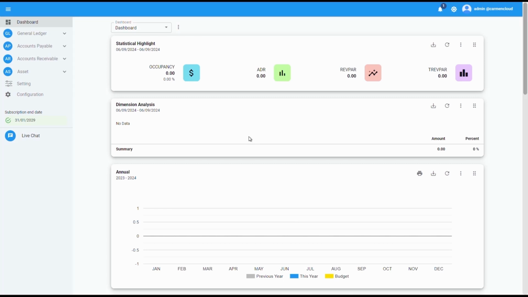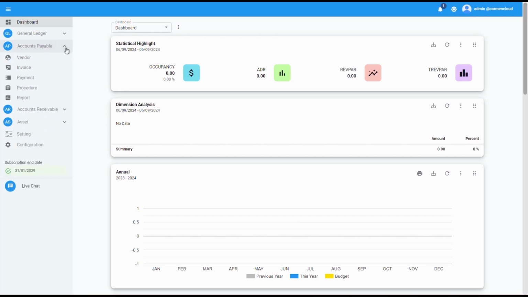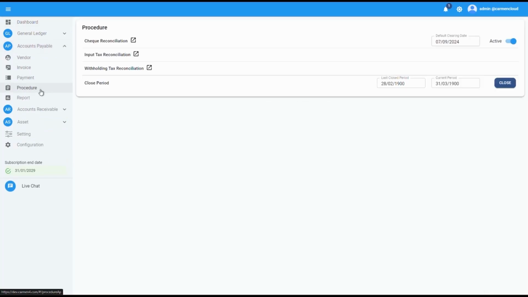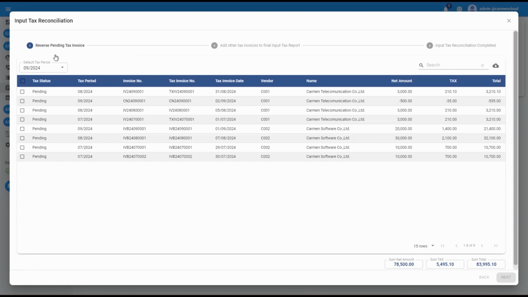Let's get started. Accessing the Input Tax Reconciliation menu. Start by going to the Account Payable menu and selecting Procedure to enter the Input Tax Reconciliation process. Next, select Input Tax Reconciliation to begin the process. Selecting the tax period. Now, choose the relevant tax period.